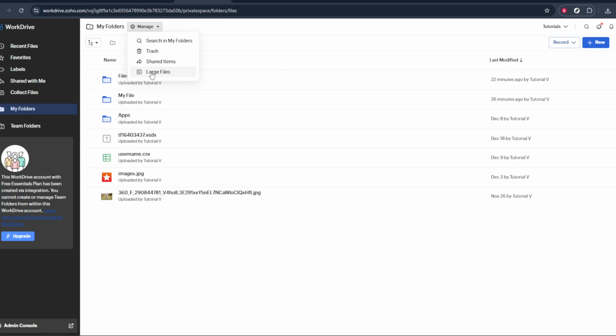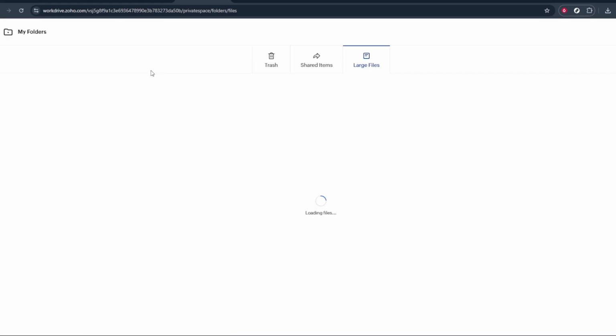What we want is the option called Large Files. Click on Large Files, and WorkDrive will automatically filter and display the biggest files in your My Folders space. This view is designed specifically for storage cleanup, so you can quickly see which items are using the most space without manually sorting through everything.